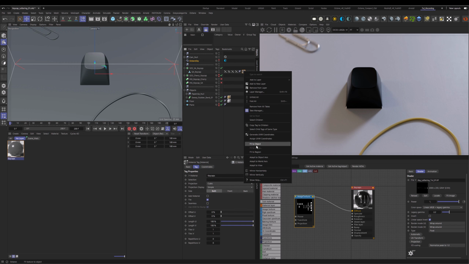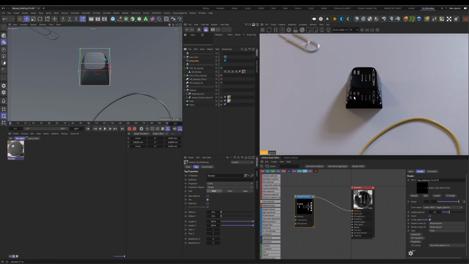Let's right click and fit to object here, and now we can see the texture with all legends is projected on every side of the keycap. This is obviously not what we want. We want to have one legend at the top. So let's take it a step at a time. And the first step is to change our projection from cubic to flat.